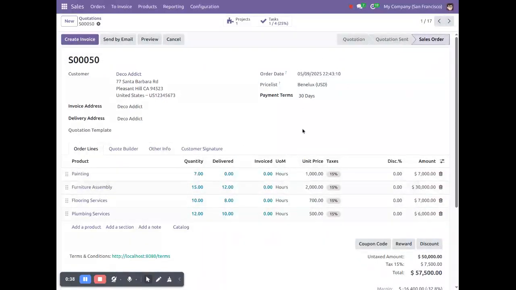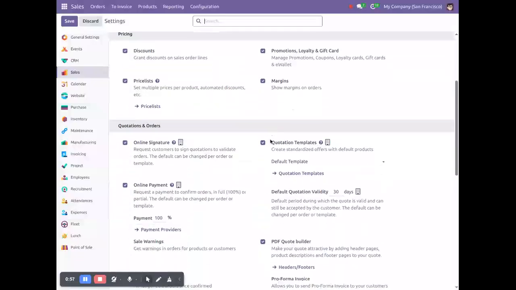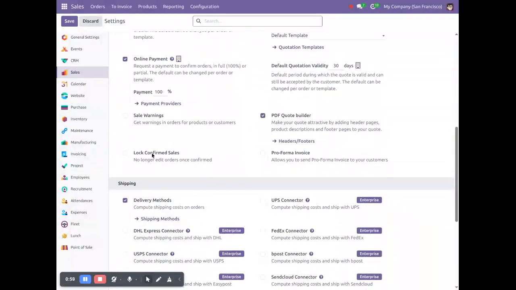So to prevent this, we have one functionality in our Odoo to lock this confirmed sales order, so it will not allow users to edit any information. To activate that functionality, we need to go to the Sales application, Configuration, Settings, and here if we go down, we can see Lock Confirmed Sales Order, right? We click here and we save.